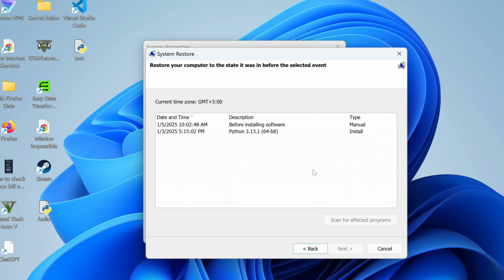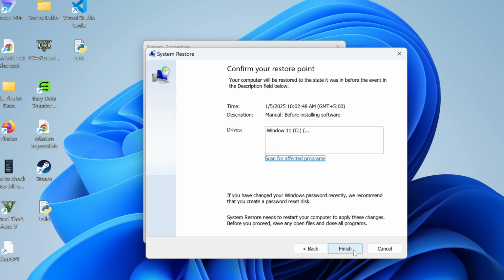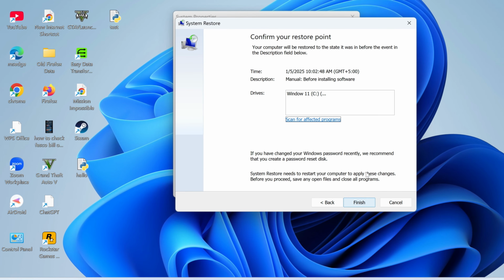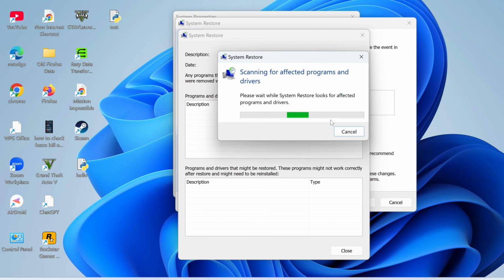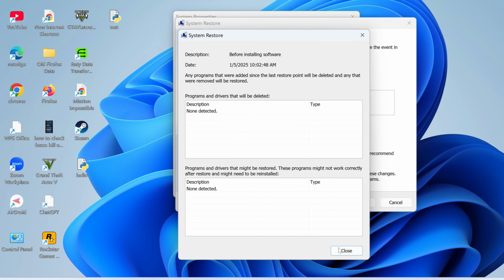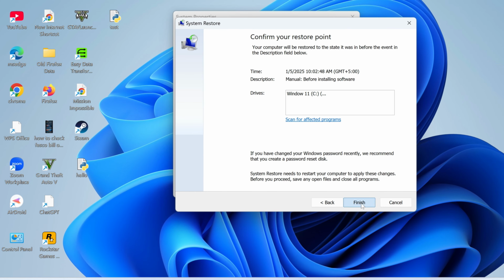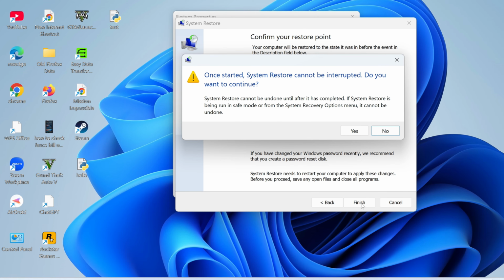You'll see a list of available restore points. Pick the one you want and click Next. To see which programs or drivers will be affected, click Scan for affected programs before continuing. Once ready, click Finish. A confirmation message will appear, warning you not to interrupt the process. Click Yes to start the restore.